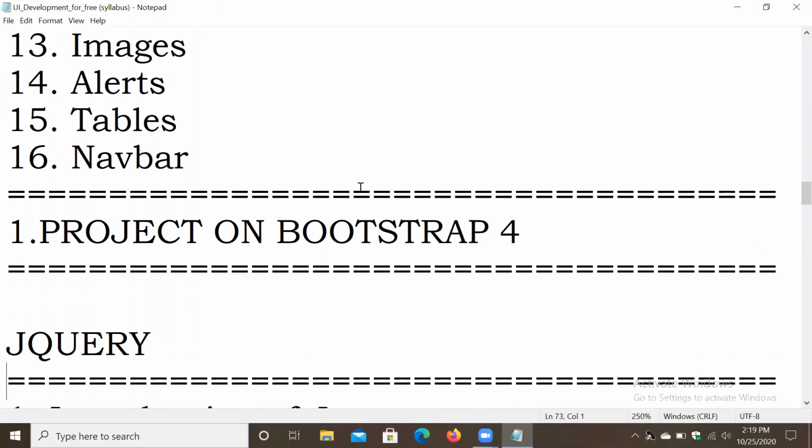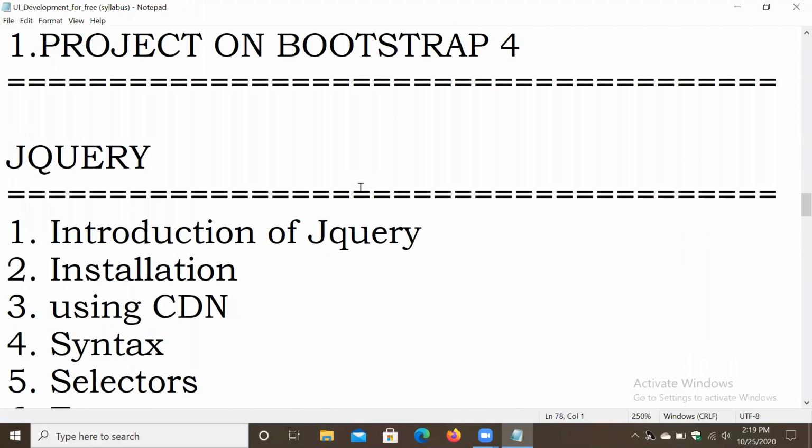So after completing the project on Bootstrap 4, we will start jQuery. Guys, nowadays people are not using jQuery as much, but believe me, jQuery is very useful, guys, and it makes DOM manipulation very easy. So in this, we are going to see introduction of jQuery, then installation of jQuery. As I said earlier, jQuery is a JavaScript library, so we have to download it, or we can use a CDN link.